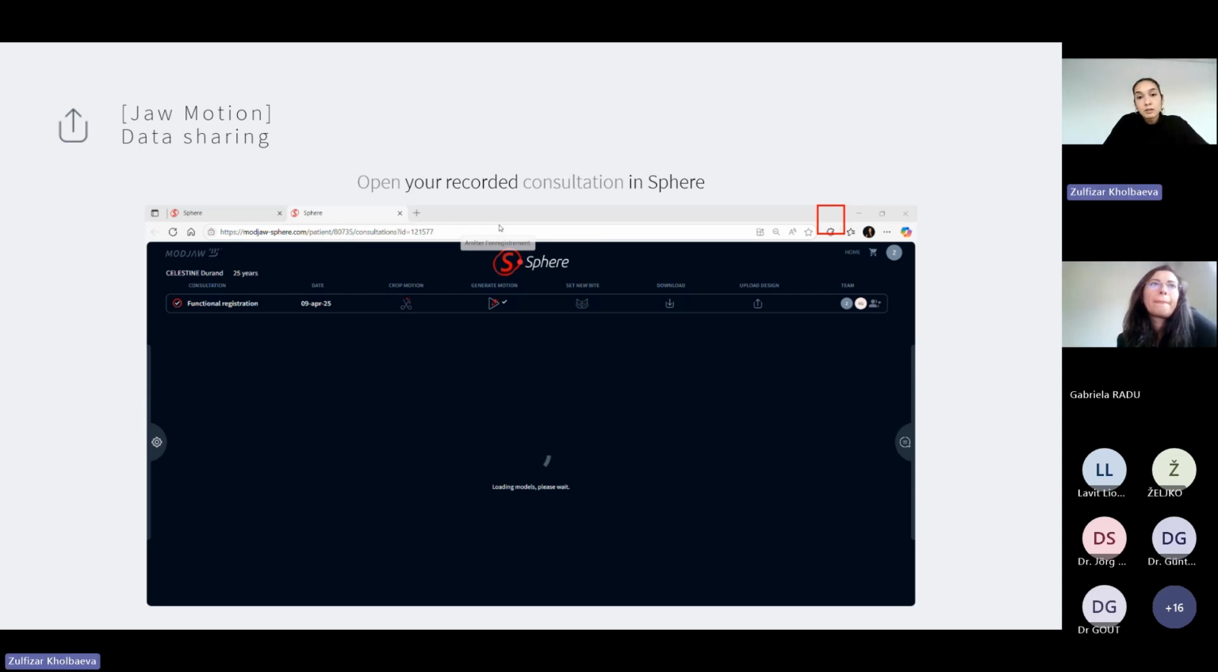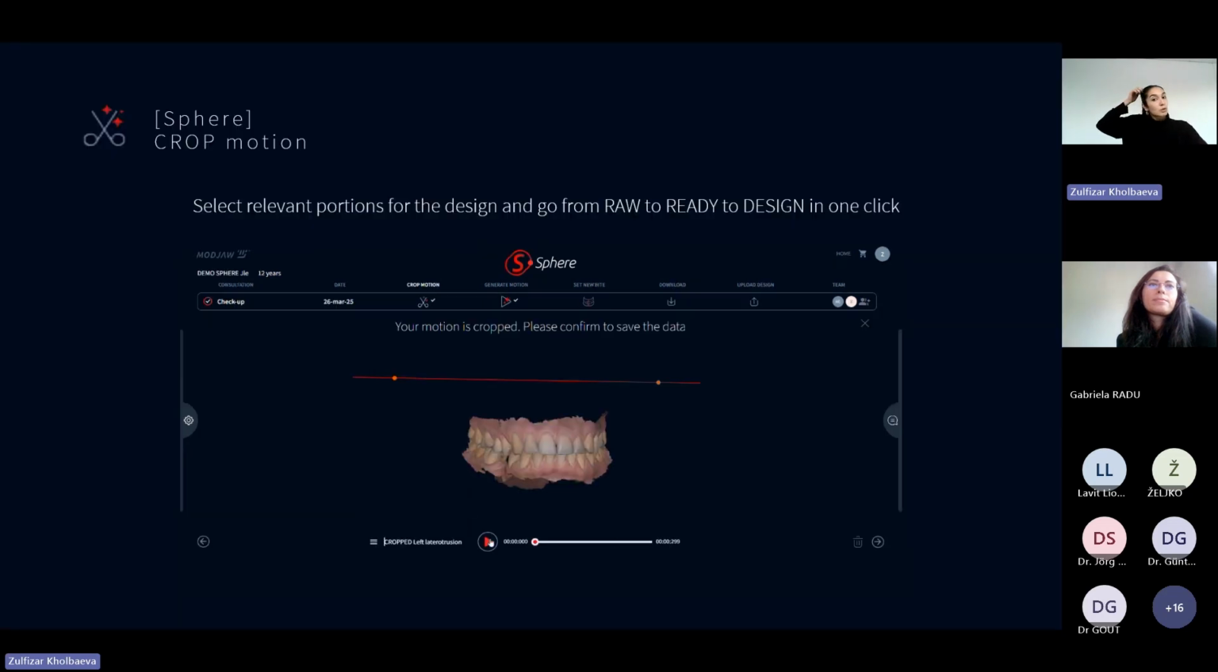When you open Sphere, there are two features that you can use. The first one is what we call crop motion. This feature will automatically select the relevant portion for the design. So you will go from your initial registration of 30 seconds, 40 seconds or more to less than 1 second. This portion is the portion that the lab can use for the design. This is done in one click in Sphere, and it can be done by you or by the lab.